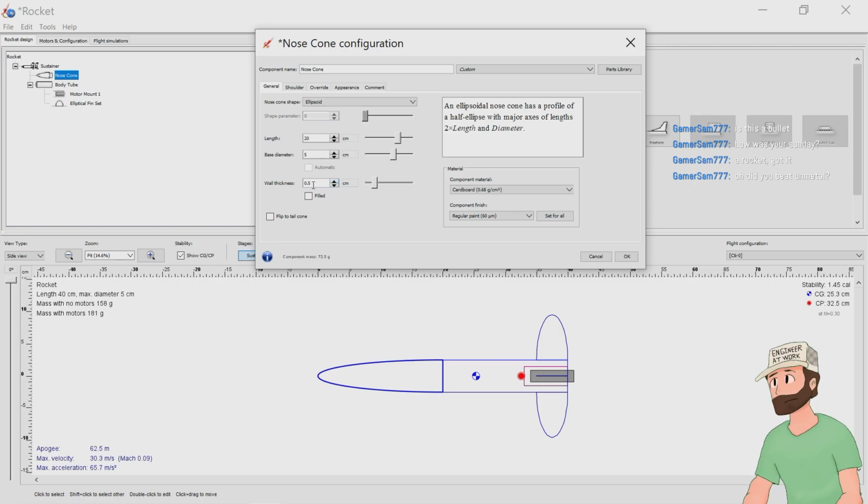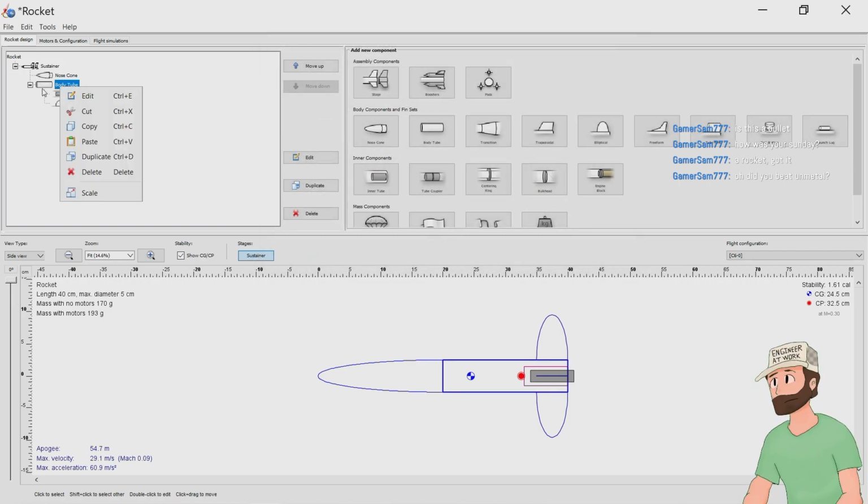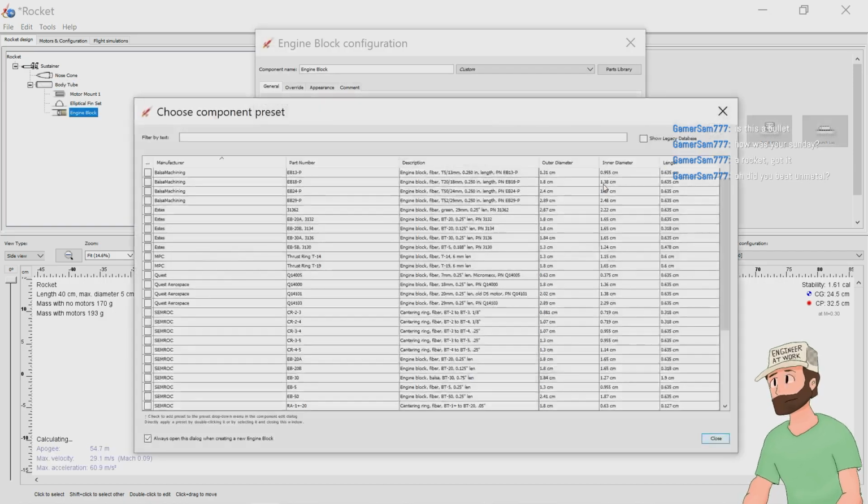Let's make this be 0.6. Oh, wait. There we go. Now we are beating our stability goal, but not by too much. And we're beating this too. And then, just to make sure, I'm going to throw in rings in here. A rail button. We'll put in an engine block.